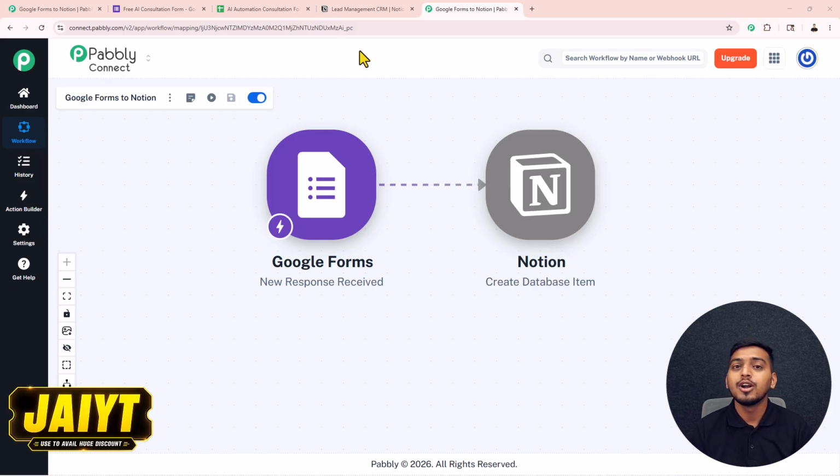Now I will ask you to go and create this workflow on your own. But if you want to use my workflow for you, I will add a link of this workflow so that you can use it directly for your business.